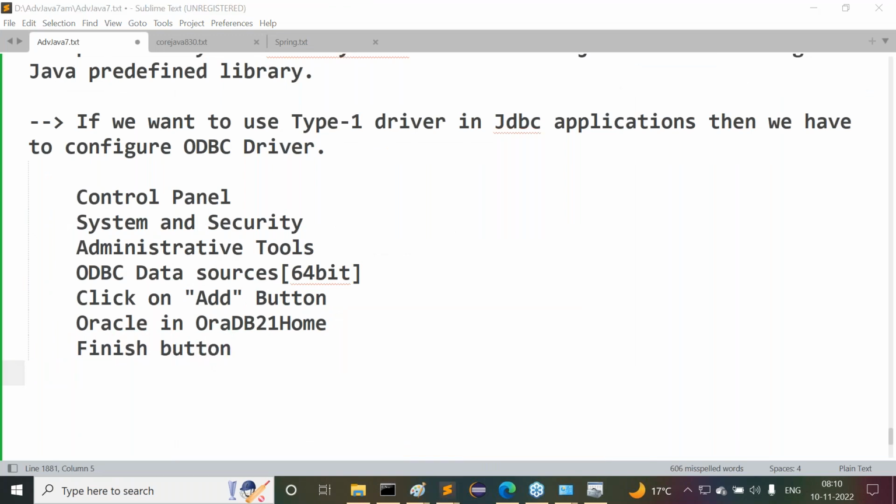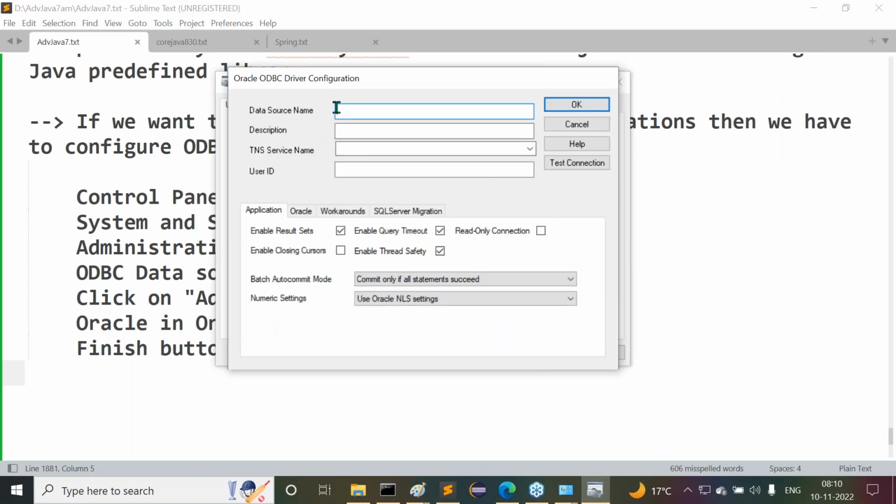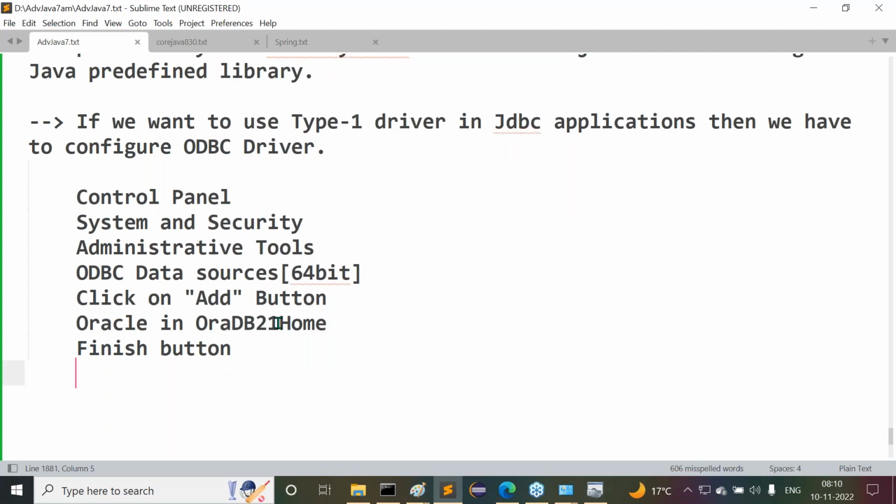After clicking on this finish button, what next do we have to do there? Here we have to provide the data source name. What do you have to provide there? The first option is the data source name. Observe carefully.